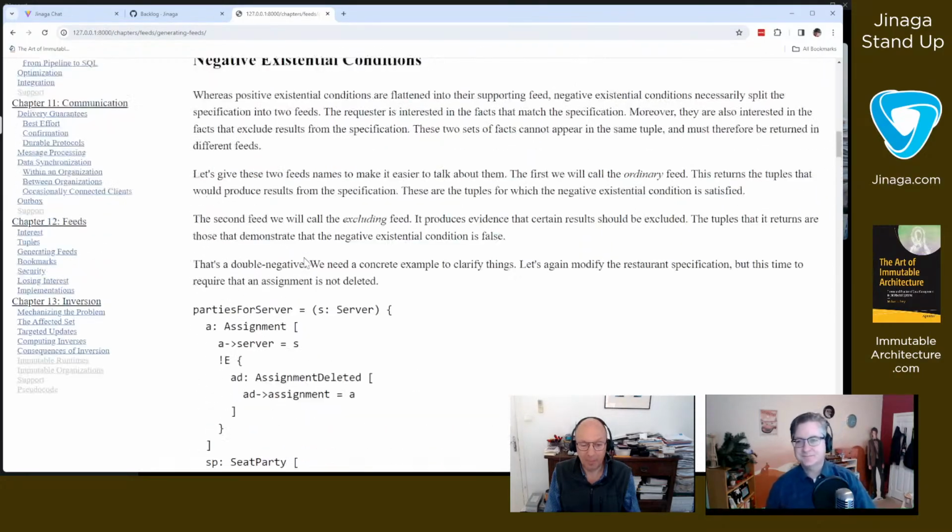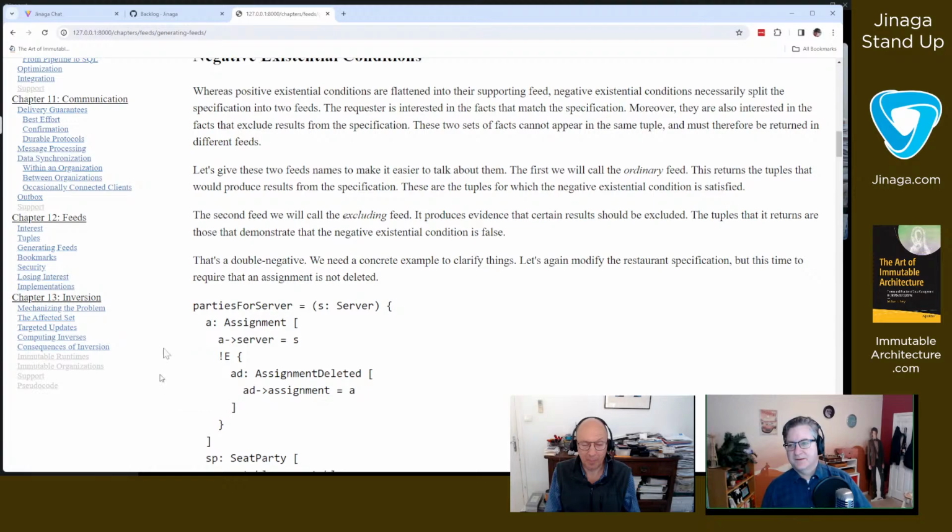So that's why these two are different algorithms, even though they're closely related. And it turns out that feeds is just a little bit easier, so having that come first makes sense. That gives you the tools that you can then use for inversion.